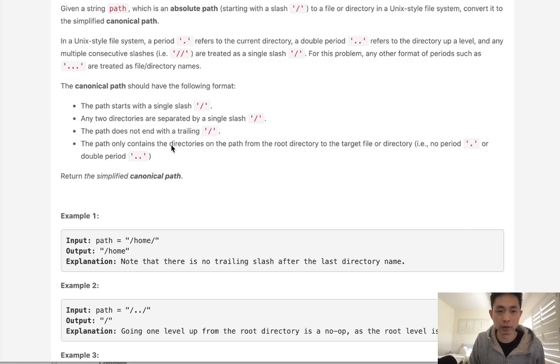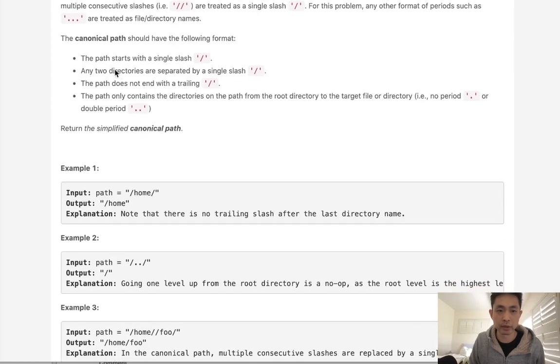There's a couple constraints, I suppose, to say that the path starts with a single slash, any two directories are separated by a single slash, and the path does not end with a trailing slash.